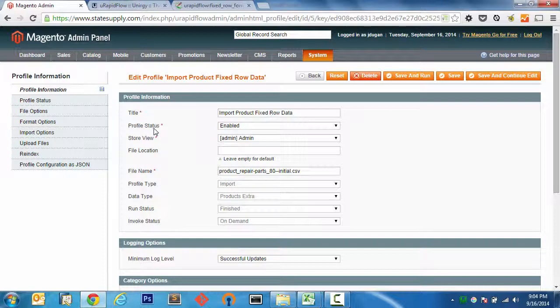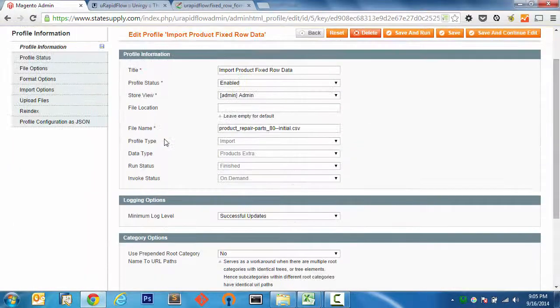Most of this information is left at its default, the default that it's set when you initially create the profile. This basic information, the profile status, obviously it's enabled. The store view is just as high as it goes, the admin. The file name I just updated, that's what I'm going to be importing. That file resides in the default directory for imports, which from the root of your Magento install is just in the var, uRapidFlow, and then import in this case.